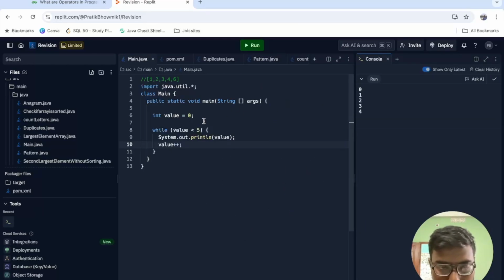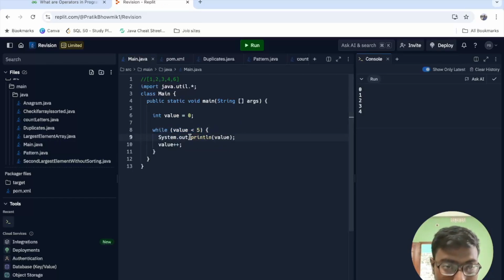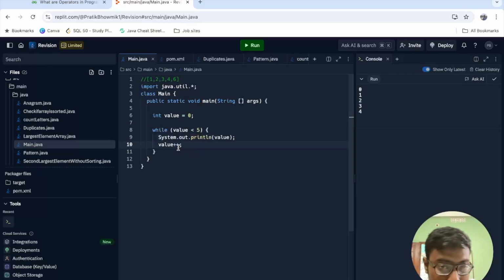So as you can see what happened here, initially the value was 0. Now it is checking the condition, is the value less than 5, yes, then it is coming inside, it is printing the value, and now it is increasing the value. Value plus plus means 0 became 1. Now it is again checking, is 1 less than 5. Yes, it is coming inside the loop and printing 1. Now it increases the value to 2.